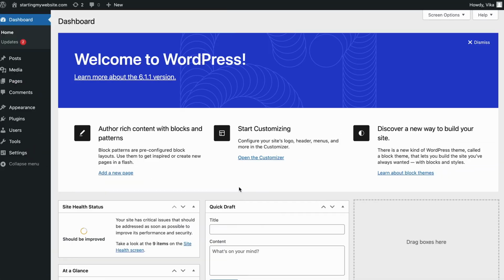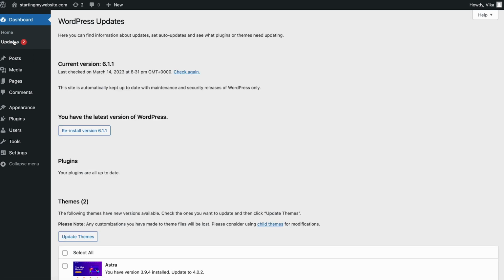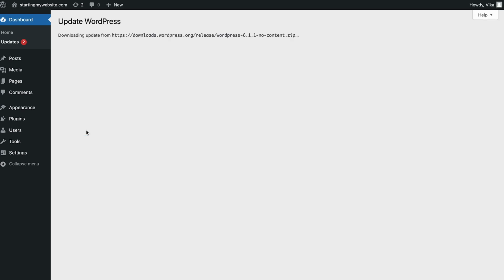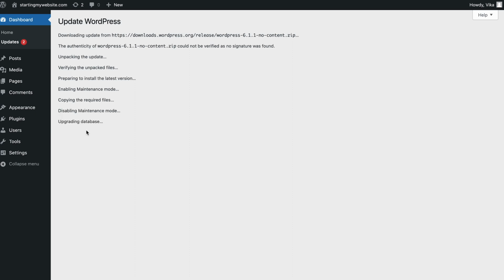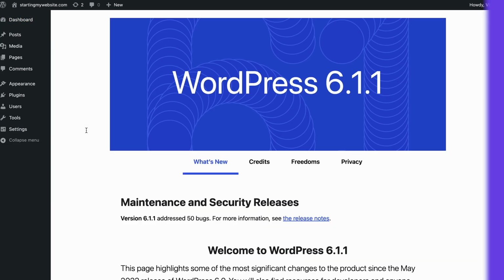WordPress has a built-in feature for reinstalling the core software while keeping your site content intact, including its posts, pages, plugins, and themes. To access it, log into your WordPress admin dashboard and click Updates. Now click the Reinstall button. Wait until the process is complete and you are all set. But if an error is preventing you from accessing the WordPress dashboard, try the following method.